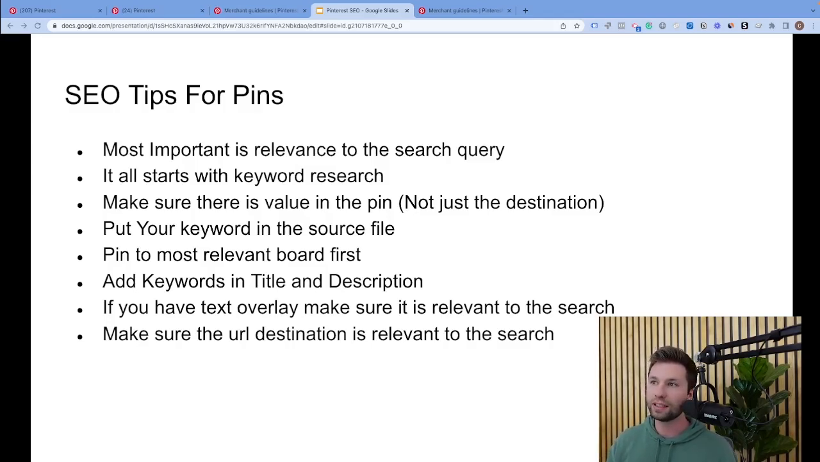So the first thing on this list is the most important thing, which is to make sure that you have relevance to the actual search query.